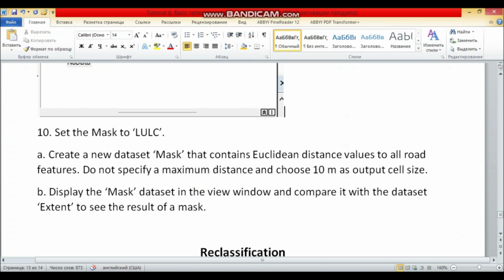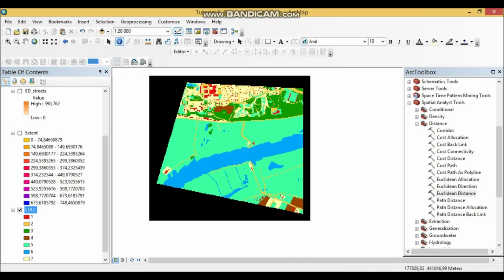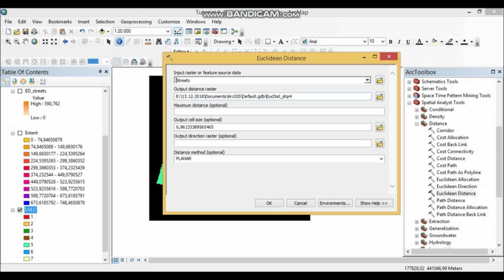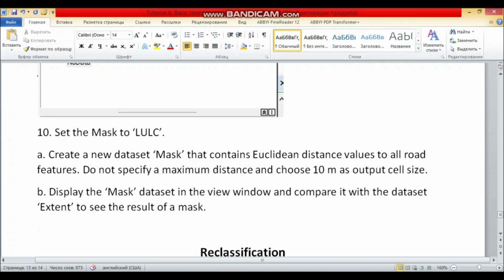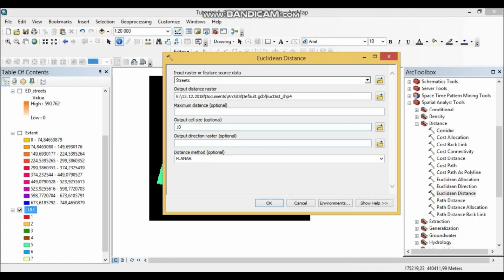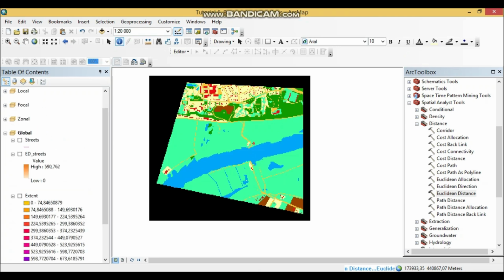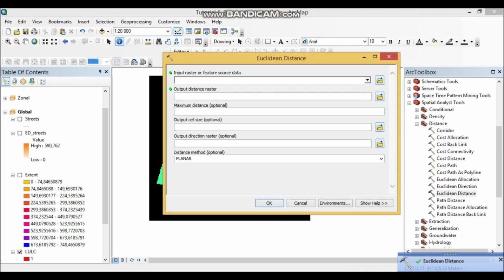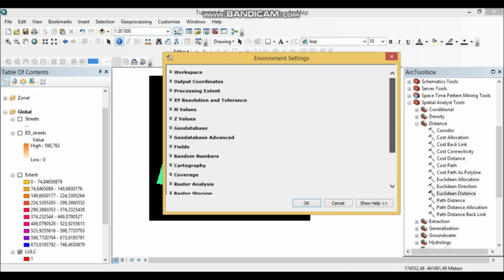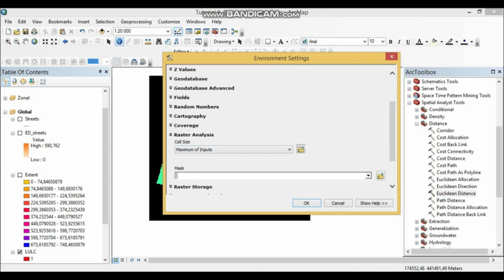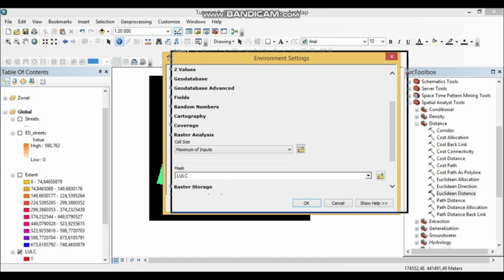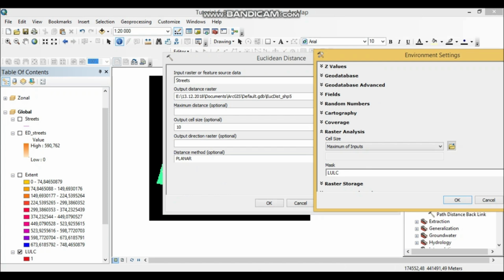And now we can also set the mask to LULC. At first we set an extent to LULC, and we create again Euclidean distance for the streets. Output cell size 10. Contains distance values to all roads. Do not specify maximum distance. Okay, this is it. Sorry, I forgot to set a mask this time. Streets, 10, and let's go to the environments, and here you can find raster analysis, and mask. Here we should put LULC, and now it will work only with pixels which have a value.